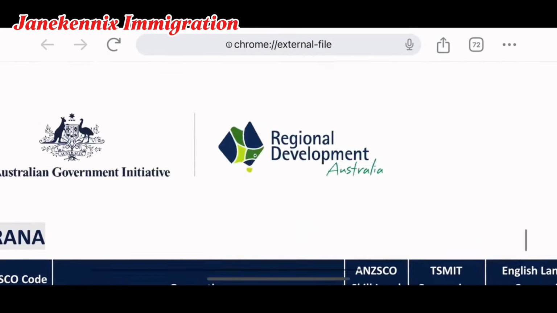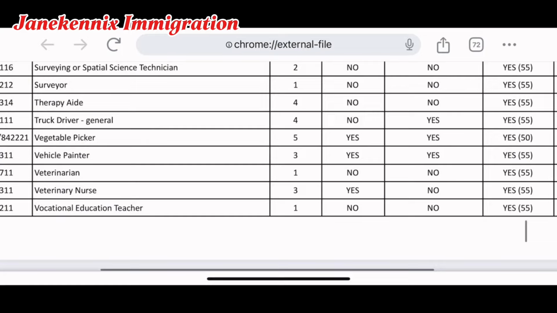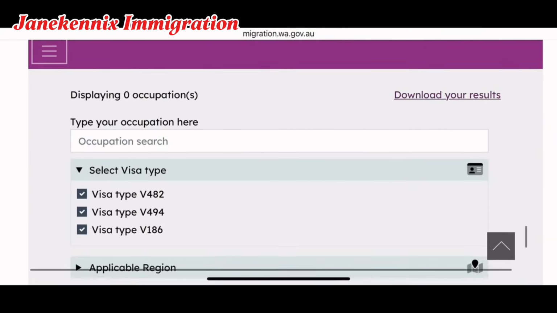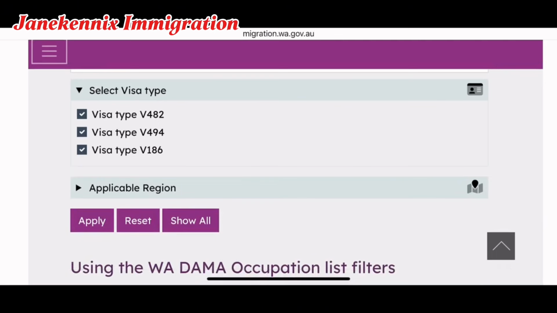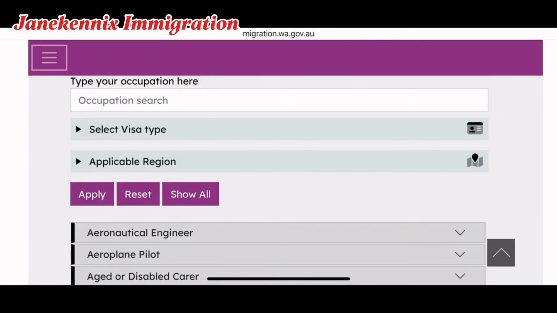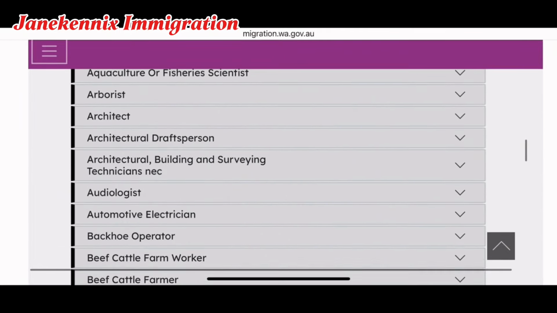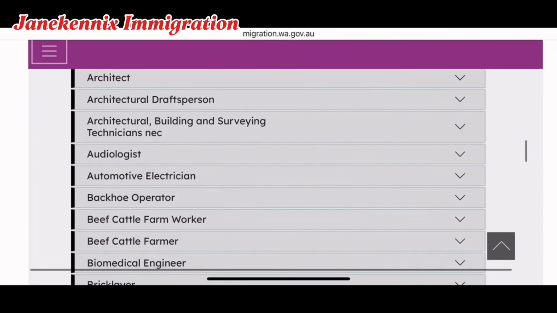Okay, so the last one I want to show you is the Western Australian one. It's large because they have almost 5 regions that have DAMA agreements. Okay, so these are the possible visas you can come with if you are coming via DAMA agreement. So visa 482 will be your best bet if you are from outside of Australia. Okay, so this is the Western Australia DAMA agreement.